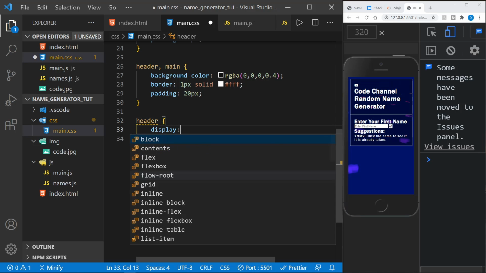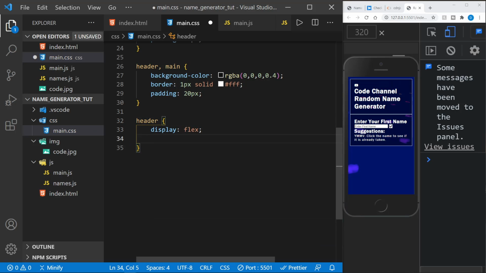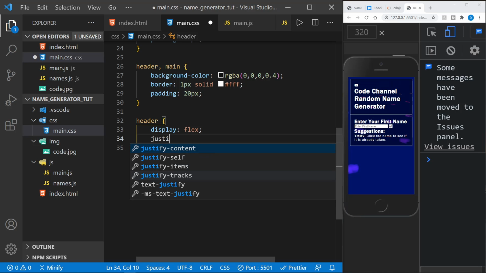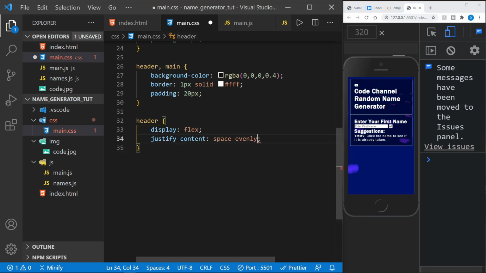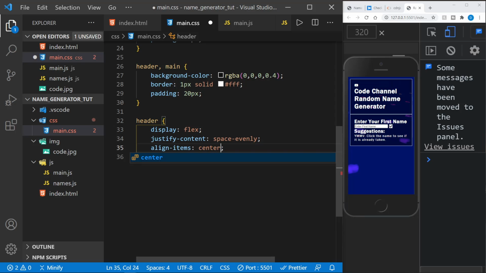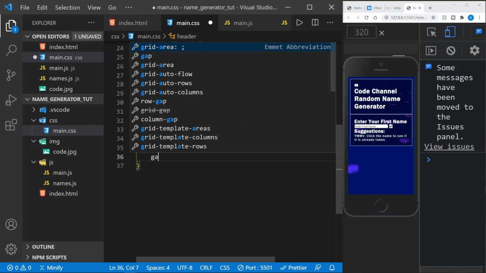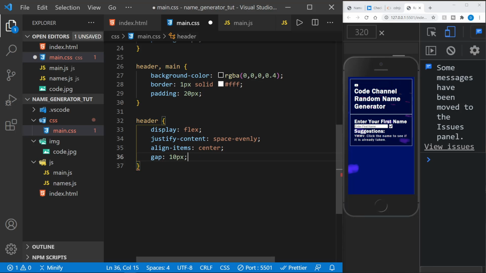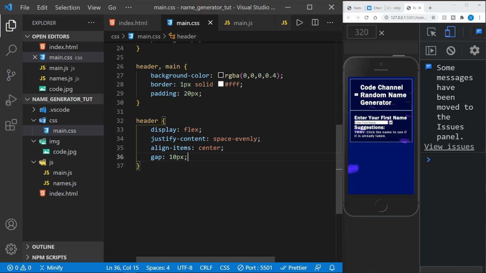We'll set a display of flex, so it will turn into a row. Then justify content, and we'll space evenly. We'll align items to the center, and we'll set a gap between the items of 10 pixels. Save that. Looks good, except our YouTube logo is very small right now.